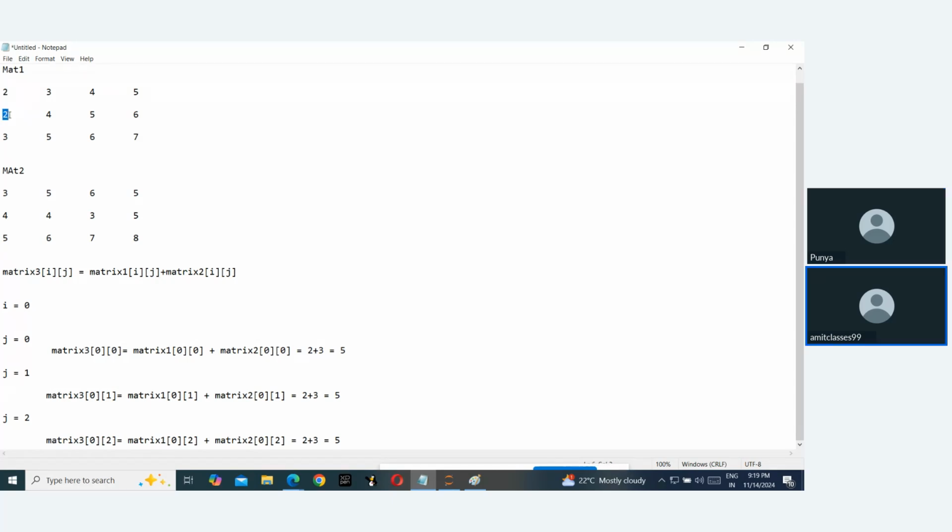2 in the first matrix, and in the second matrix, 4. So 2 plus 4 is 6. The value should come 6 here. Similarly here, now 5 plus 3, and 5. 3 and 5, right? So this is the flow of how it goes in the matrix insertion order for the 2 matrices.